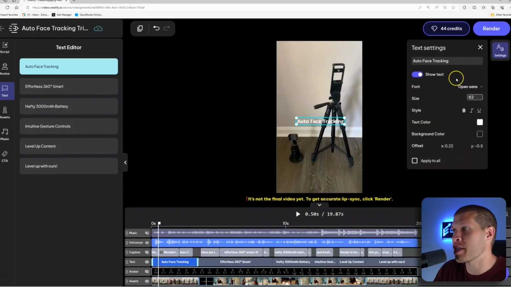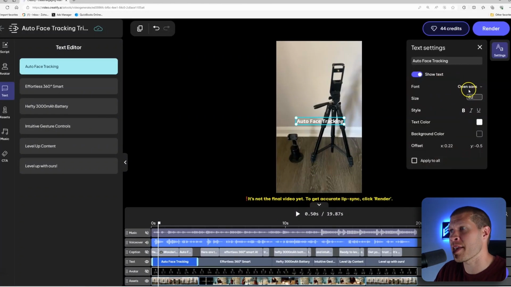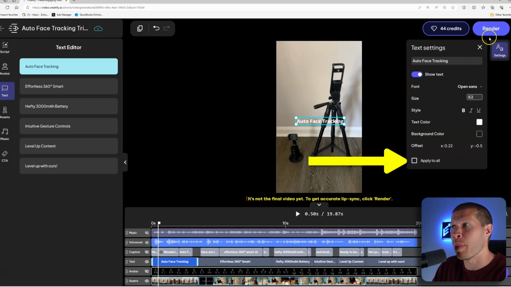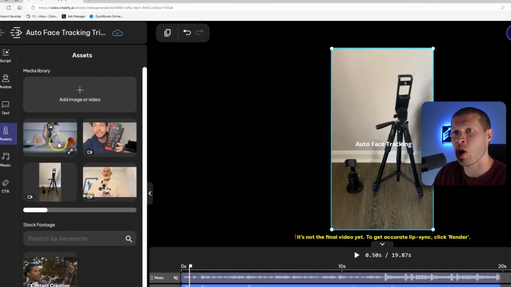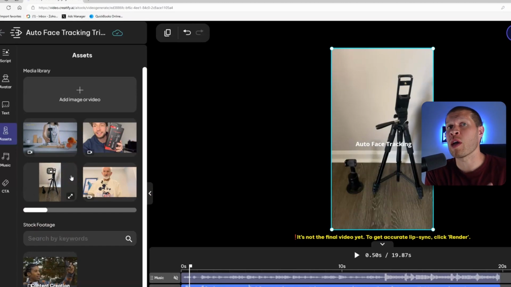You can just toggle down and select a different voiceover. Now, if you want to change the text style here, you can obviously edit it around, change the font, change the size, change the color, change the background color of the text. And then if you want to apply it to all, you just check off the apply to all button here. I'm going to leave it for the sake of just showing you in this video. Now, assets, you can see all the different assets that it pulled from. A lot of these are videos, again demonstrating the product from the URL that we already gave it.